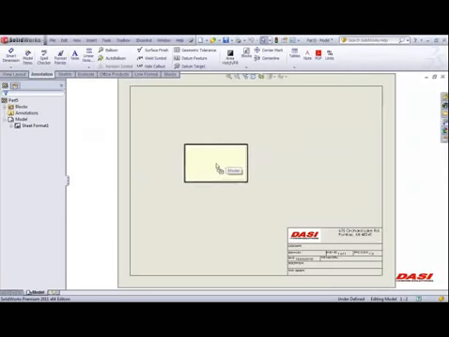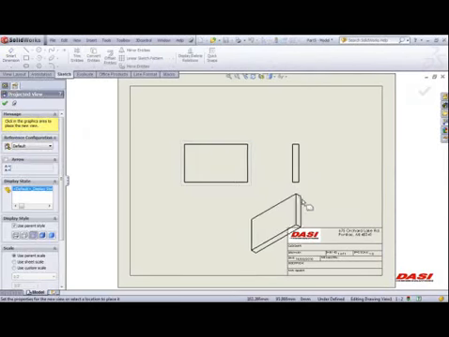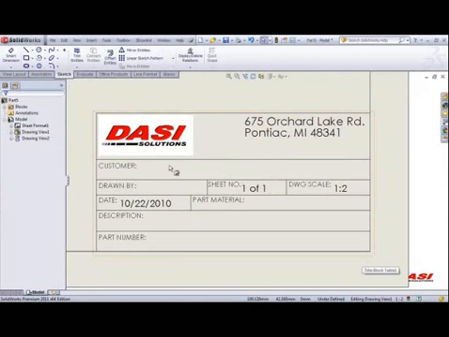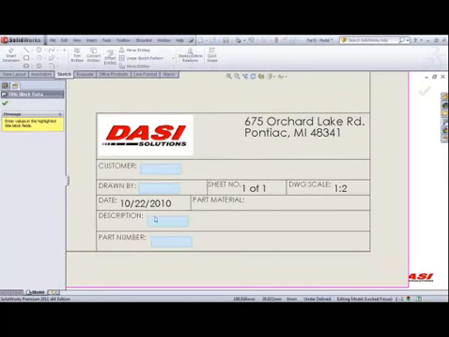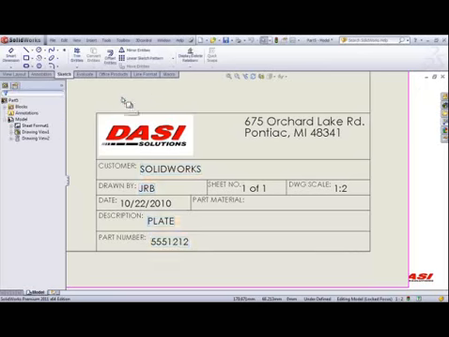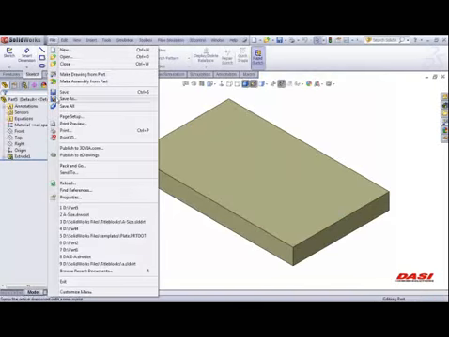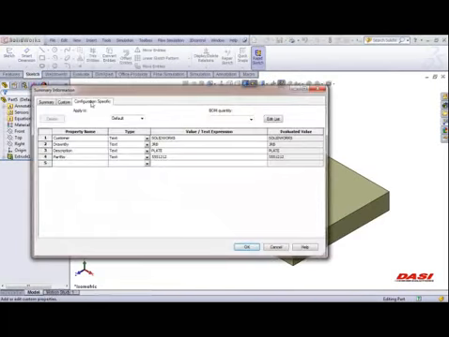Drag and drop in a couple of views. And we'll enter in some information about this part. Double click right on your title block. You'll notice that these boxes will highlight. You can use your Enter key to go between each of those edit boxes. And then you'll notice when we go back to our 3D model, under File Properties, it had pushed all the information back to the properties of the part.